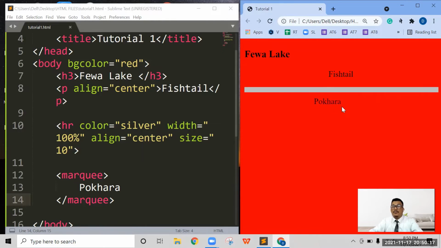You can see Pokhara is here and it's running somewhere else. That's why it is making things interesting, isn't it? It is animated because it is moving. It is making a static web page a bit dynamic because it's moving. So it is eye-catching also. And to make it more attractive, what we can do is simply use the attributes.